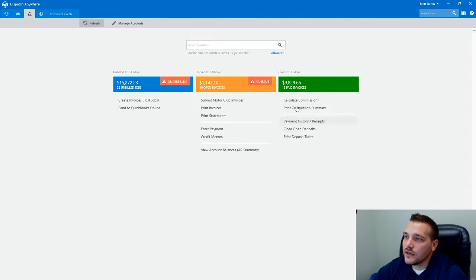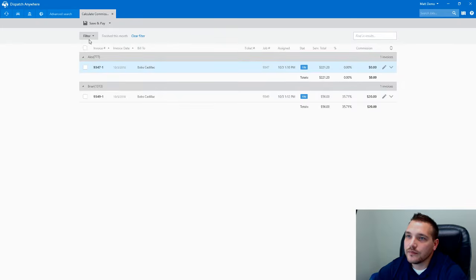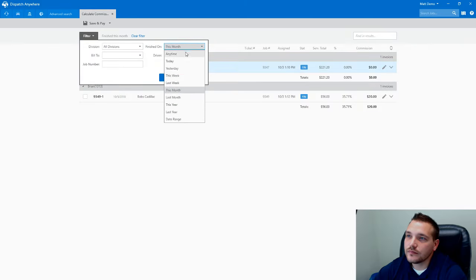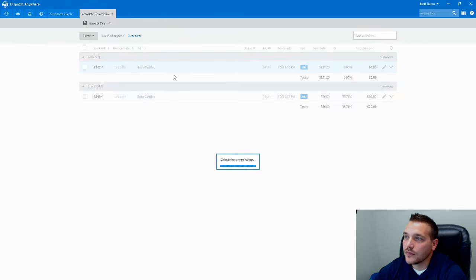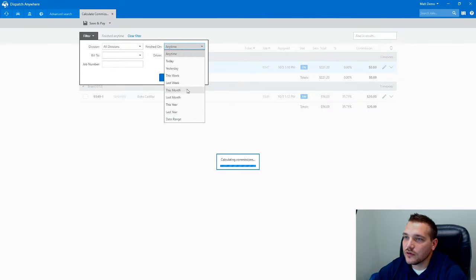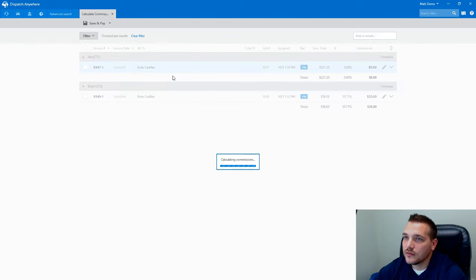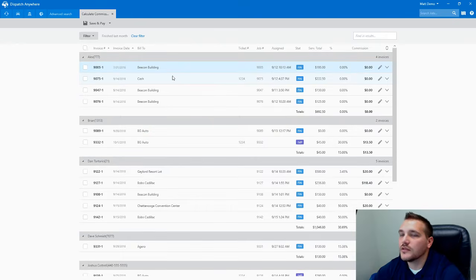Now our commission stuff over here, the call again has to be posted. We have to verify it. Our commissions has to be set up, and it could be a percentage, it could be after hours, however you have your commission set up. But if we go in here, let's do anytime. So this will show me each driver and a breakdown of whatever their commission is. Maybe I shouldn't have went back that far. This is pulling commission for, let's go last month. That's better.